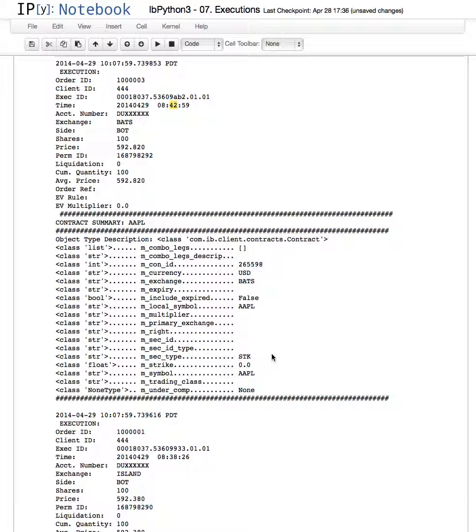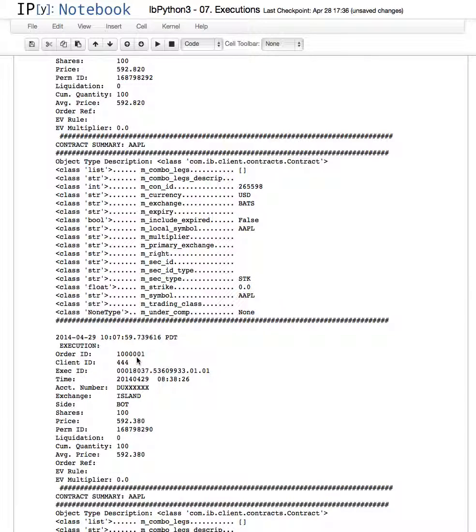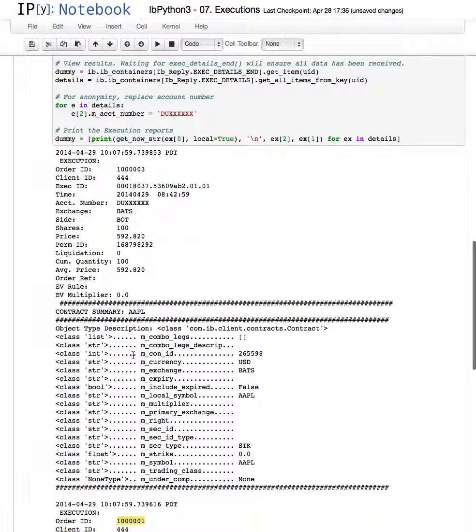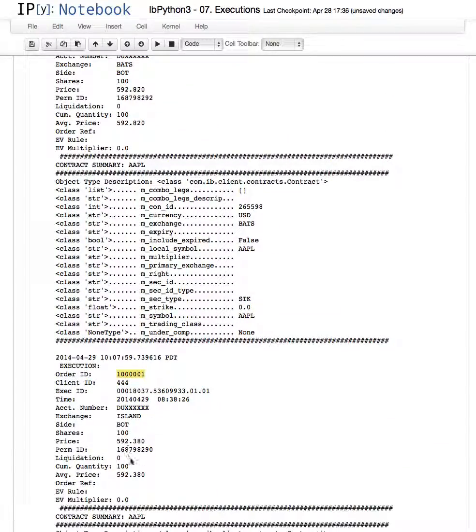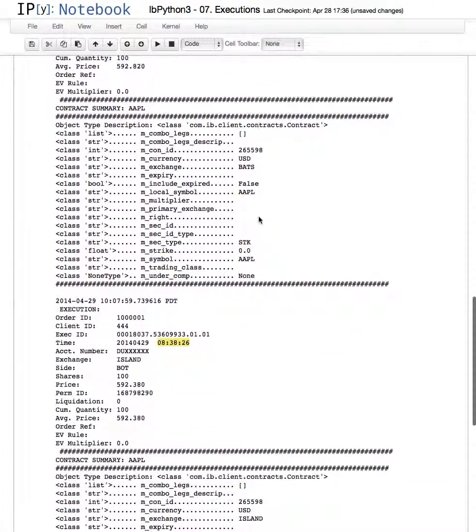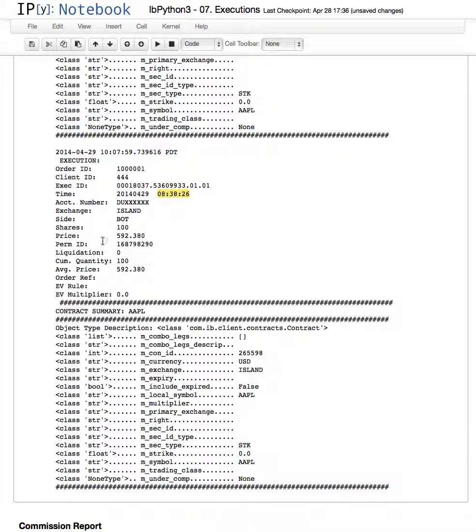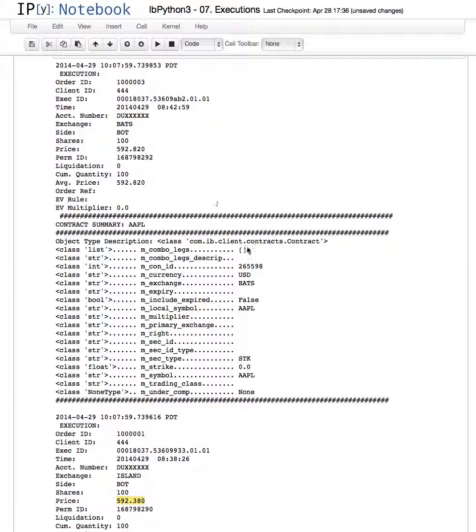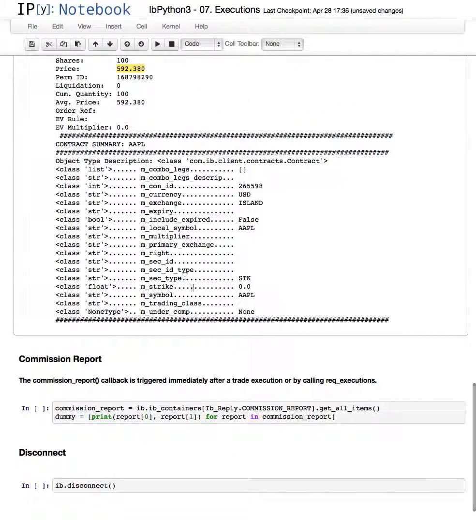This is just the contract summary description for Apple. And then this is the second execution, which actually occurred previously. It was the first trade that we did for 100 shares at market, and this transacted at 838.26 versus 842 above. For the time and the price that was executed, it was slightly different than the price above here. So that's pretty much it for the execution reports.